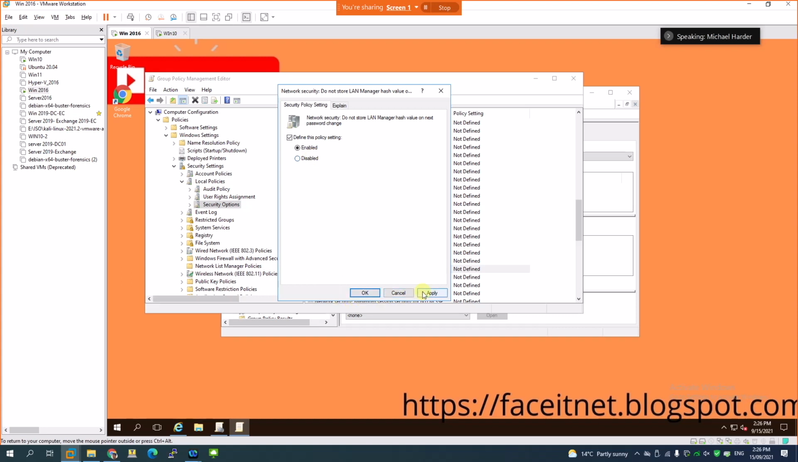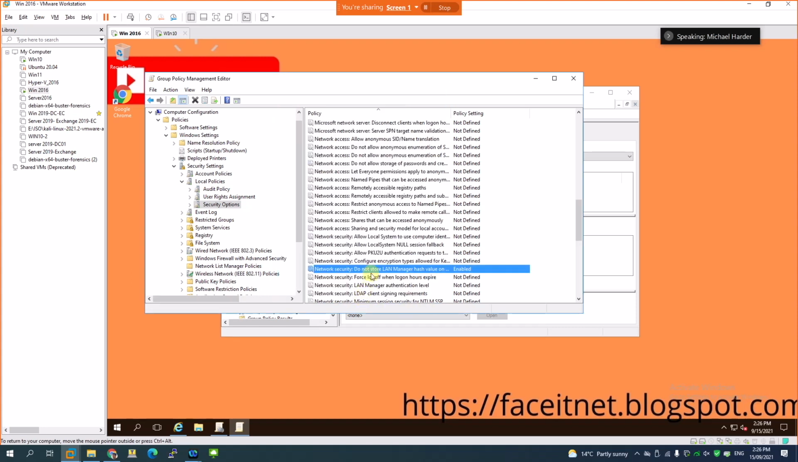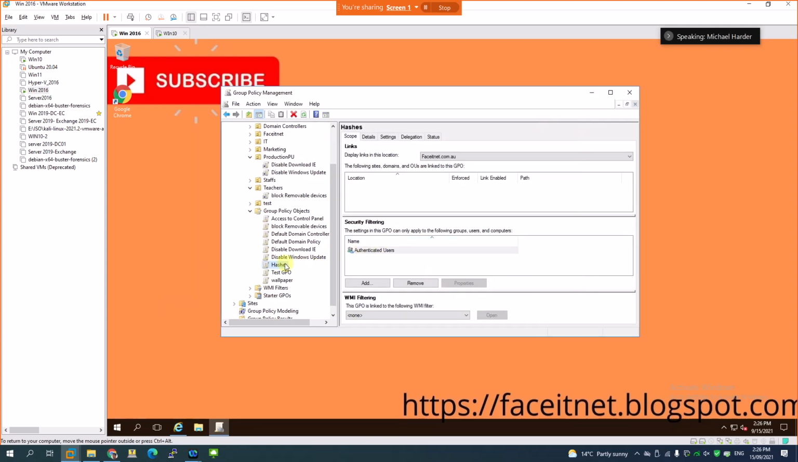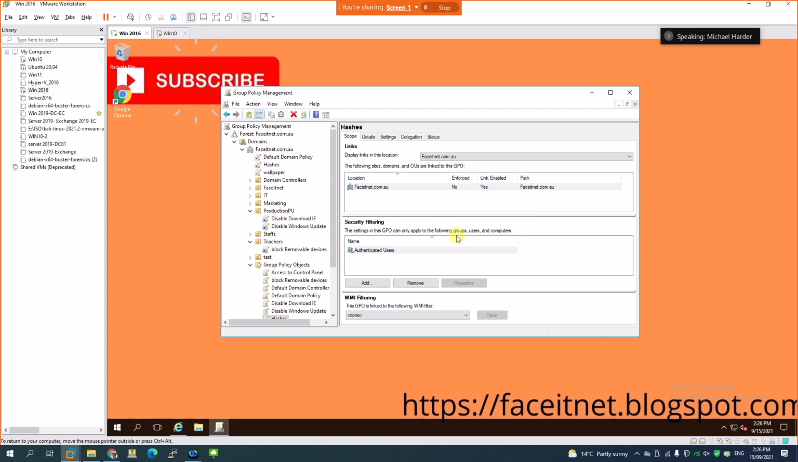So define and then go and enable the policy, right? Once it is enabled, apply, okay, right? And make sure this applies to every user, right? Because this is not just for one single organization. I'm going to put it under the group there. So now it is not going to save or store the hash values, right? So that's how we configure the hashing option.